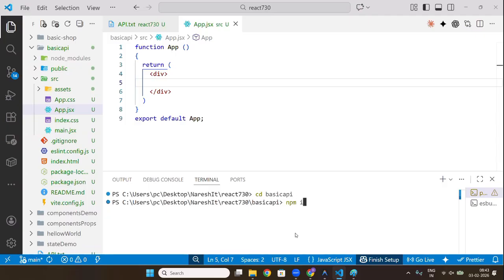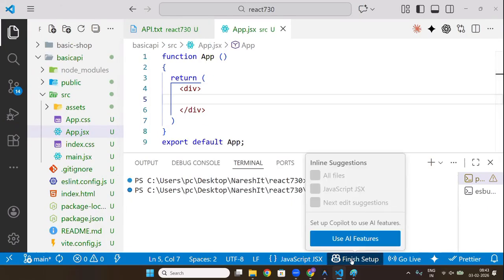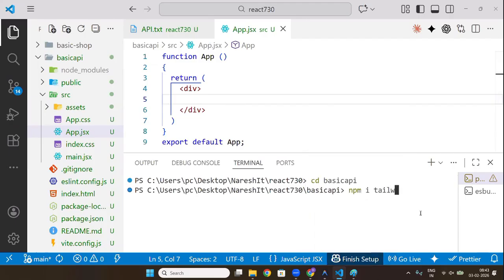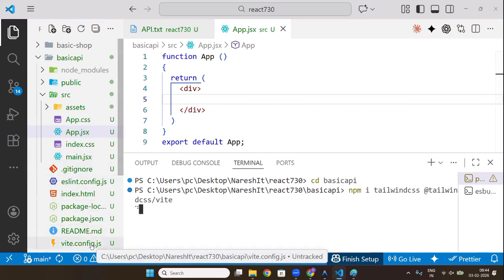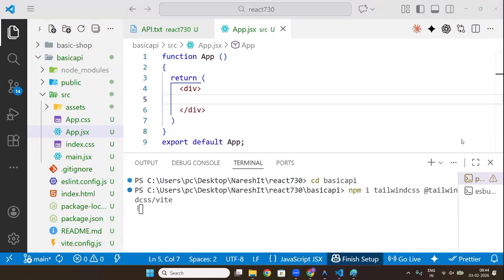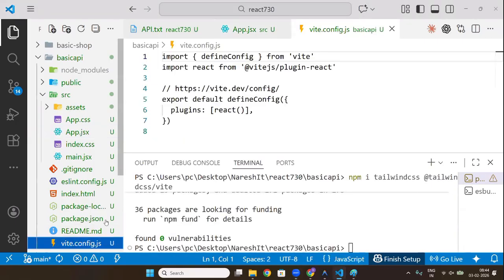npm install tailwindcss and @tailwindcss/vite. I installed both. Then once they are installed, I will go to the config file. Now I will go to the vite config.